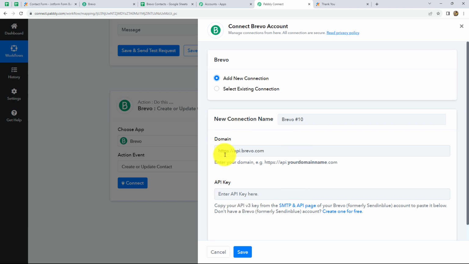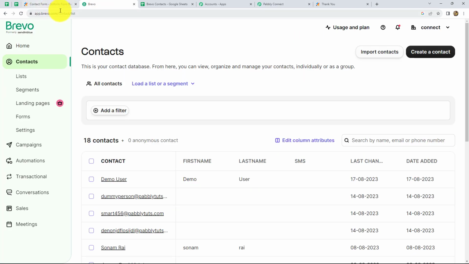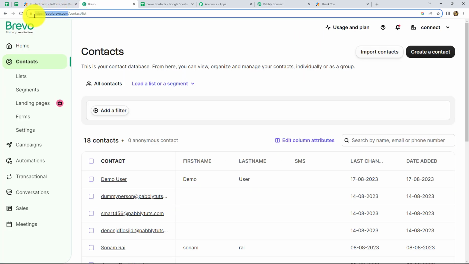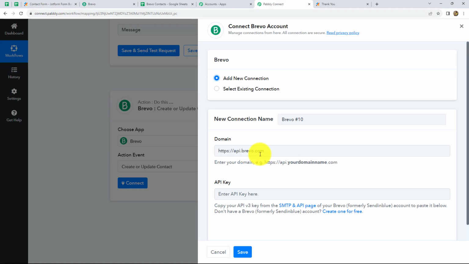And as we do that, it is asking us for two details, domain and API key. So first of all, let's enter domain. So from where we are going to find this domain? For that, we have to go on our Brevo account, and here from the top, we can find that the domain is given over here. So this will be our domain, and here my domain is brevo.com only. So I'm keeping it the same.